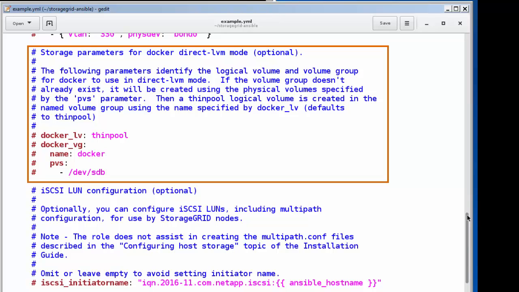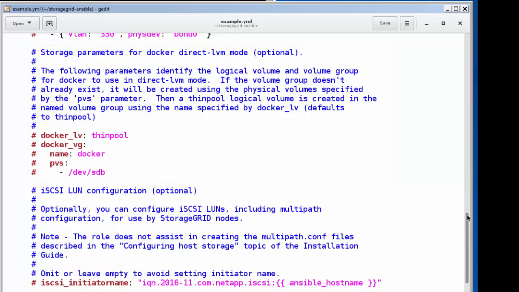Also, this task will check that direct LVM hasn't already been configured by other means, such as the Docker Storage Setup service. If direct LVM has been configured, these tasks will be skipped even if you specify values here. Note that it is not necessary and isn't recommended to use shared storage for the Docker container pool.